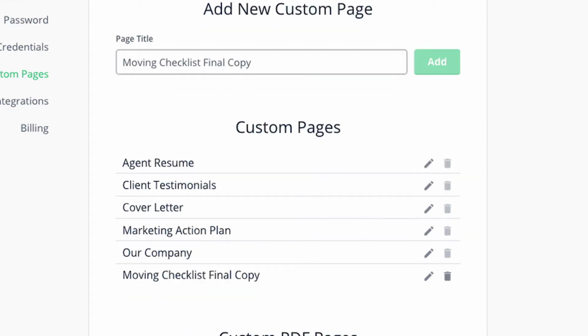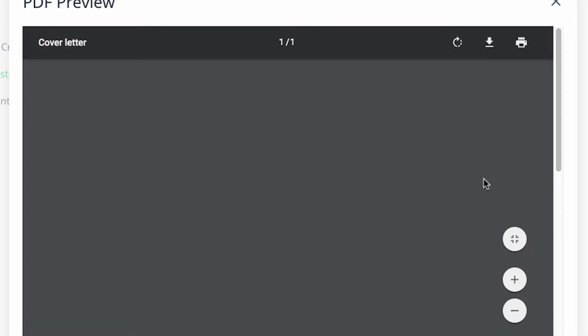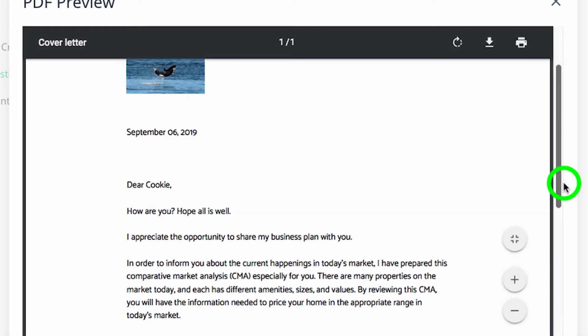Second section, these custom pages CloudCMA already created for you. It has some writings in there already. For example, inside the cover letter, I'm going to click on it. So you can see they have a pre-written cover letter.